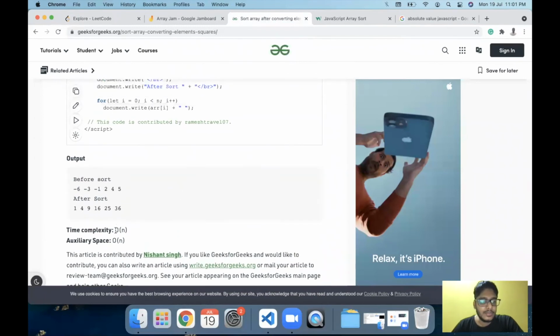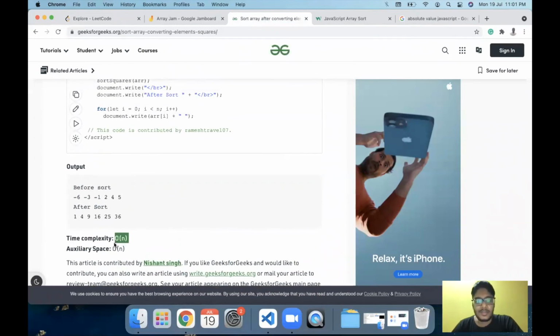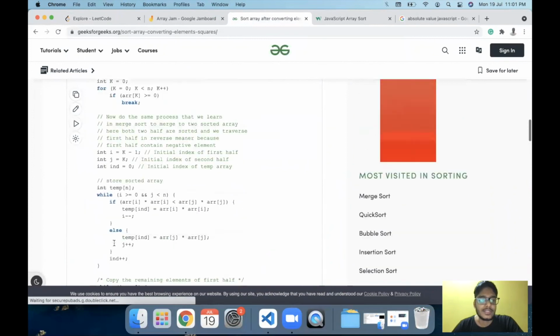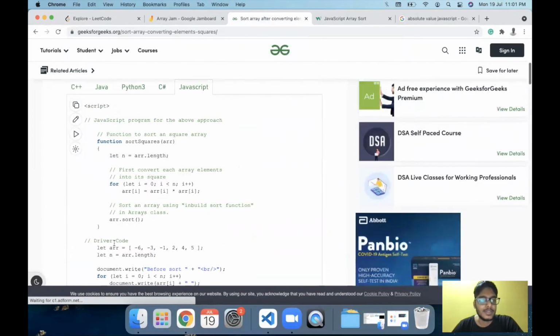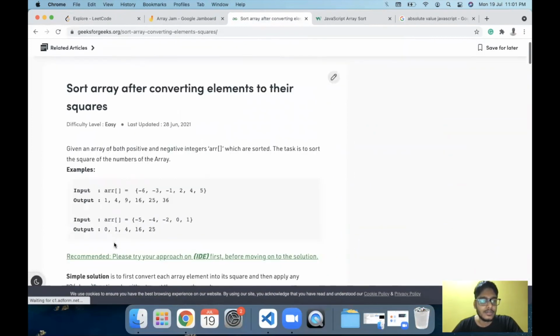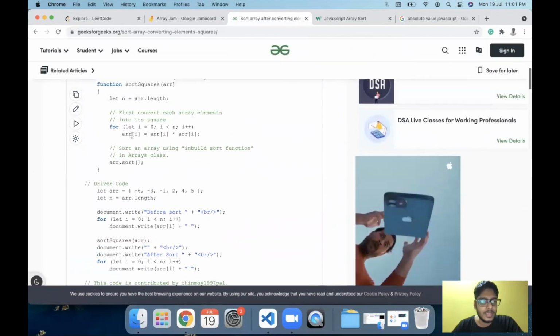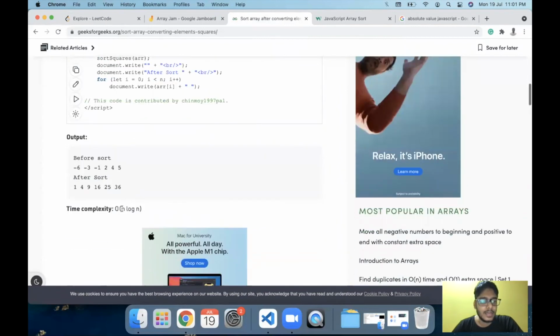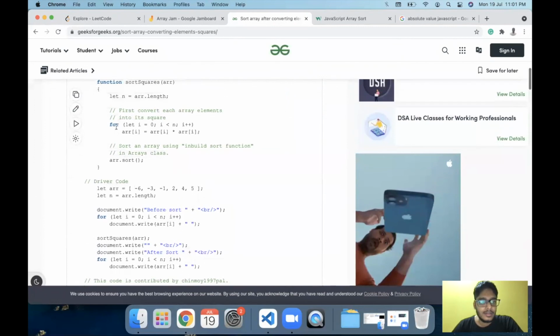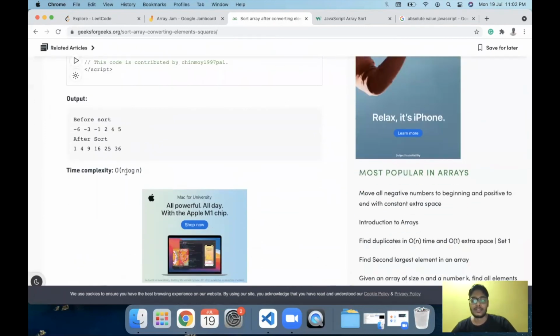And the time complexity of this approach is O of n log n, which is the first one we wrote, the simplest one. They have used that as well here: a for loop, then square the values and then sort, and the complexity is around n log n.